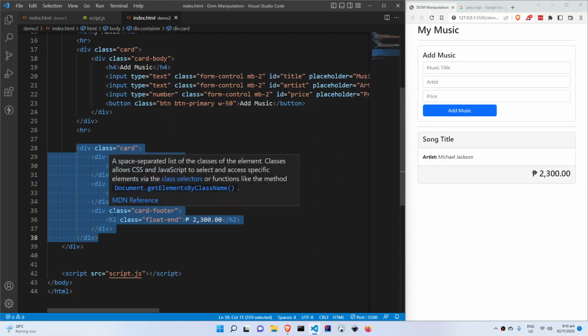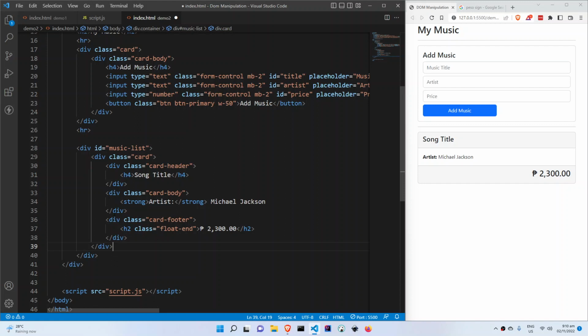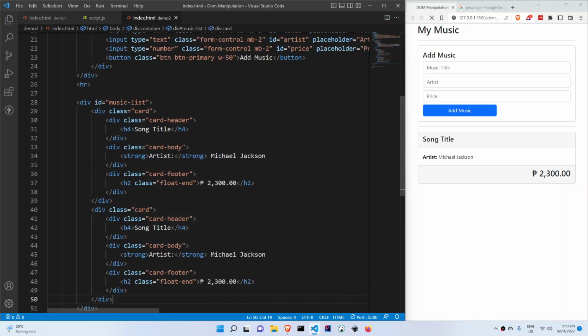Okay, so let me cut this, and then we'll have a div with the class or an ID of a music list. So inside will be this. It's gonna be the same, but now we are enclosing it inside of another div. So if there are two of them, for example, we have another one, so it's gonna look like that. Ooh, that looks bad.